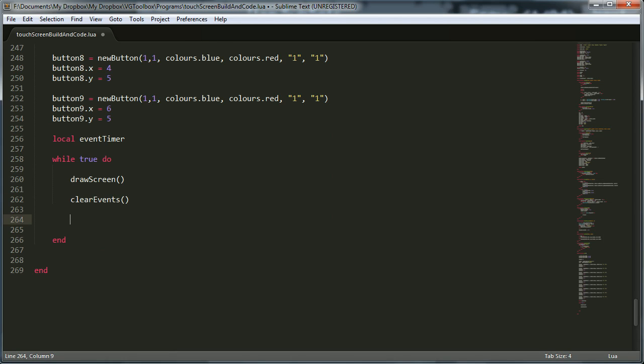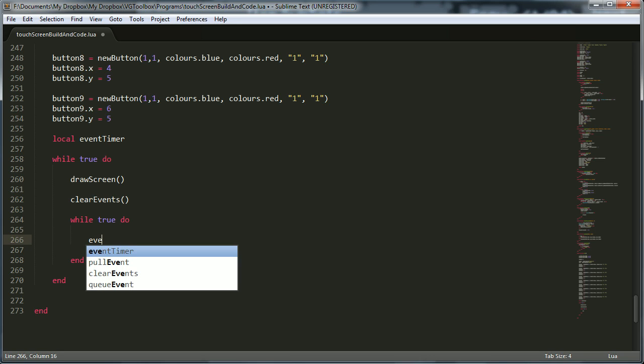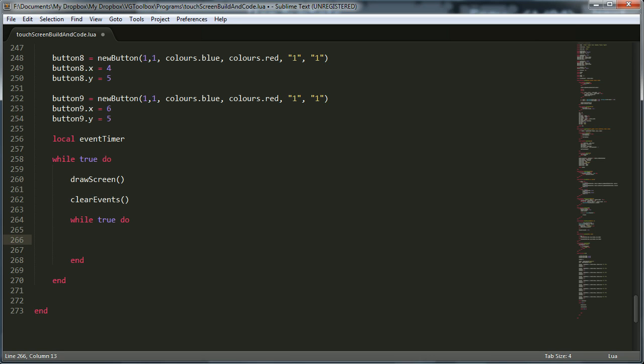So now we want to start trying to pull events. We're going to need another loop for that. So while true do, end that loop. There's lots of ends there. Then we'll start a timer: event timer equals os.startTimer for 6 seconds, because that'll be how long it takes for the computer to try and go around again. So 6 seconds, and then we'll pull an event.